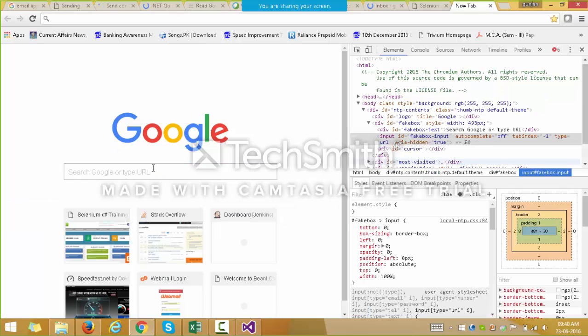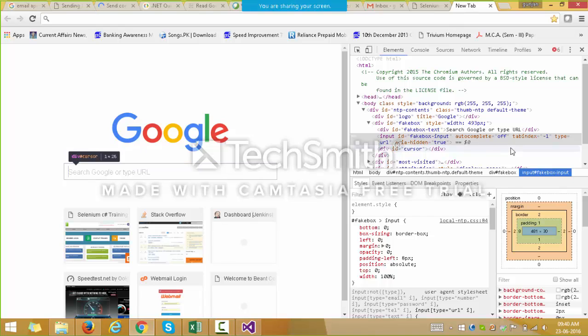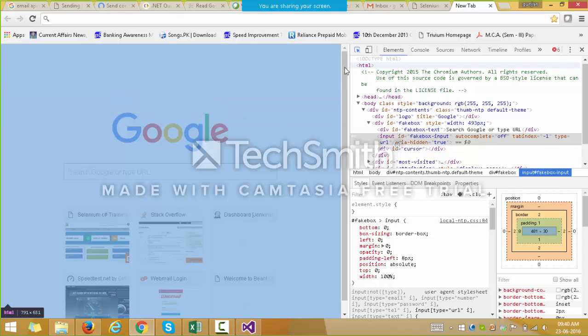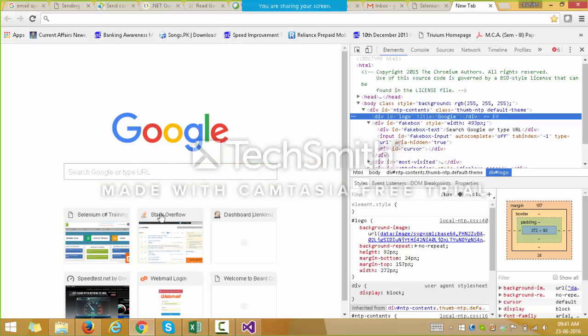Here you can see that it is an input tag whose ID and other details are being displayed. You can inspect any element that you wish to. Like this is under the div tag whose ID is equal to logo, title is Google and so on. So this is how you can inspect your elements in Chrome with the help of the Chrome inspector. We do not have Firebug in Chrome.